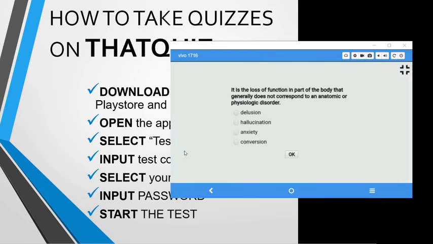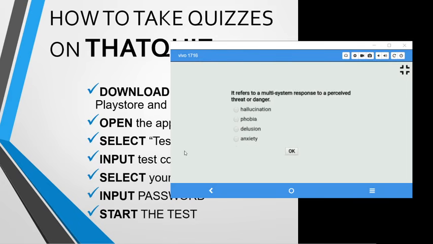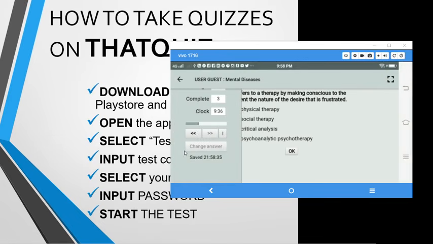And then you will be directed to the first question. So, it is the loss of function. So, sasagutan lang natin to pero it doesn't mean na yun yung tamang sagot. Example lang yan. Okay? Kunwari, hindi ka sure sa tamang sagot. Anong gagawin mo? Pwede kang sumagot muna, tapos pwede mong balikan. Pero, kailangan mong pagkasyahin sa iyong time. Okay? So, tumatakbo yung oras mo.